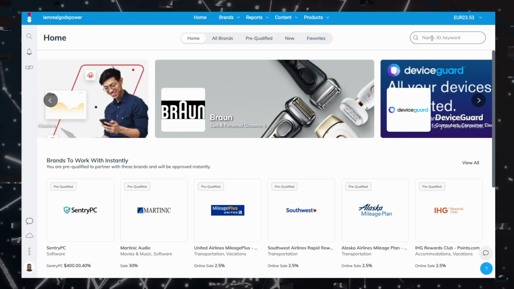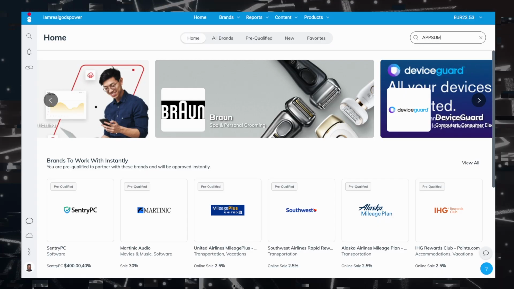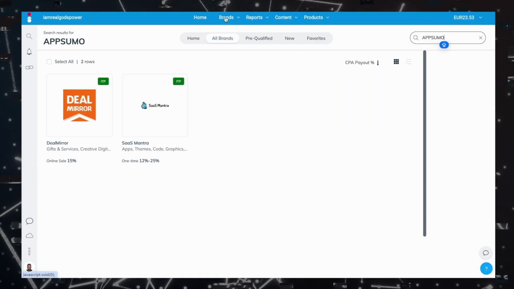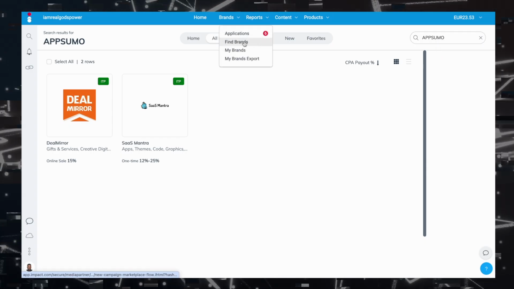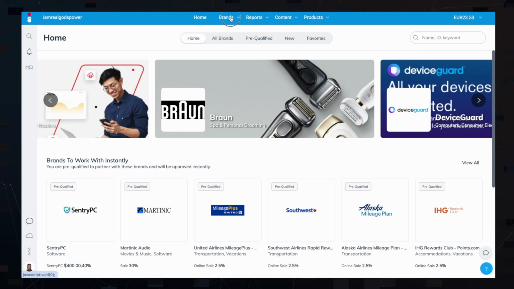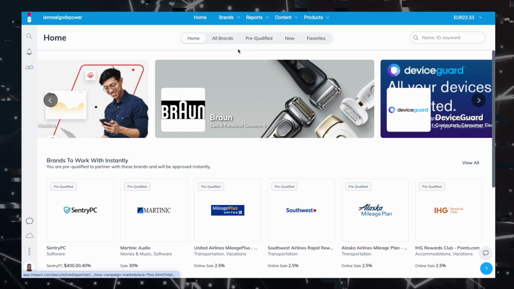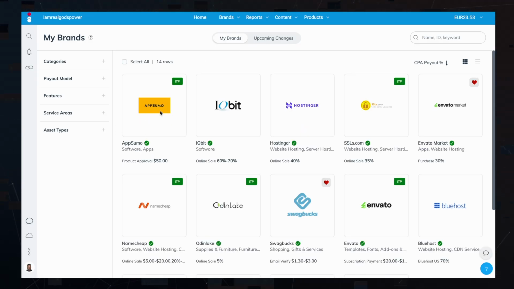So once you click on it, it's going to open up this, and you need to search for AppSumo like this. But one thing you need to do, because I am already a user of AppSumo, I will click on this icon here and I'll click on the area where it says find brand, my brand. Yes, I'll click on my brand, and it's going to open up. As you can see, this is AppSumo, and I will click on it.